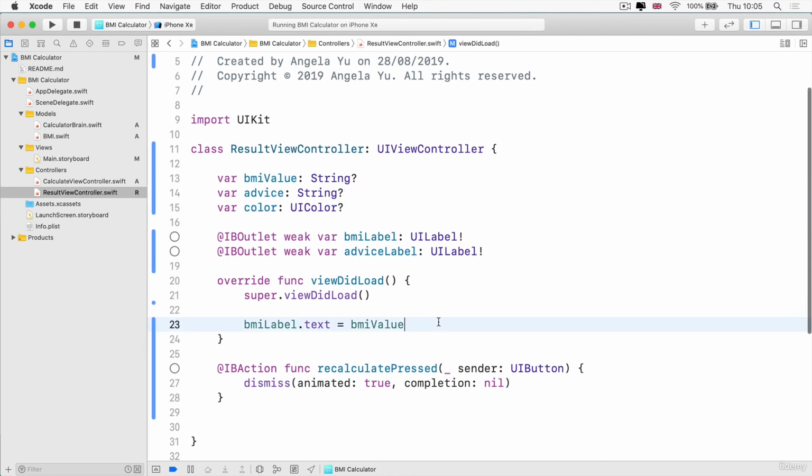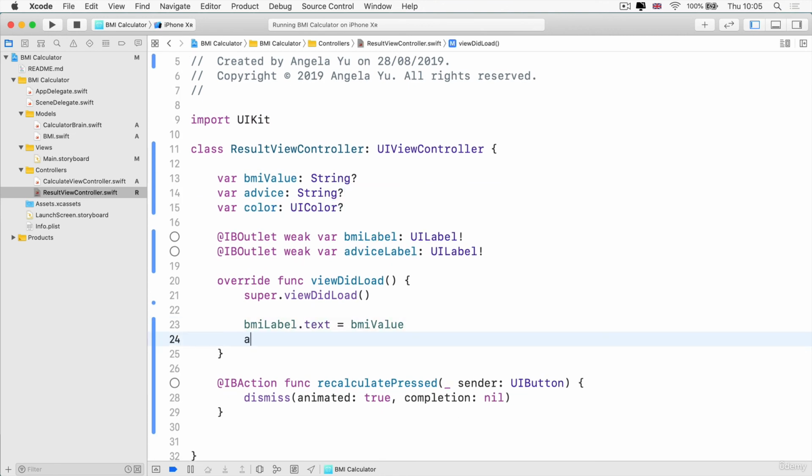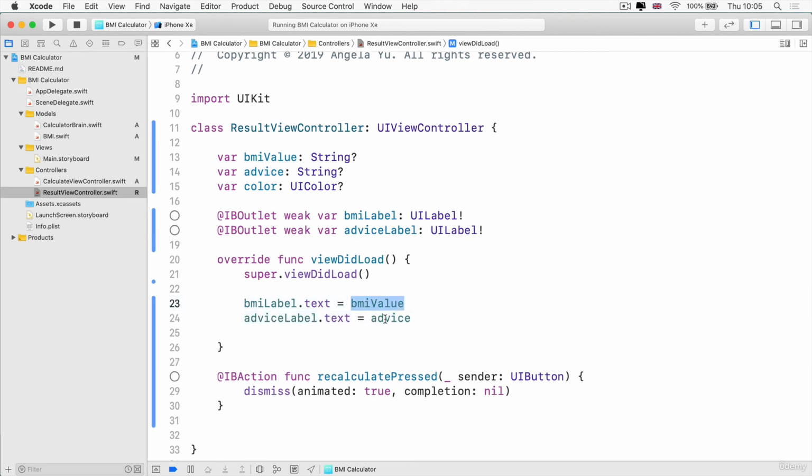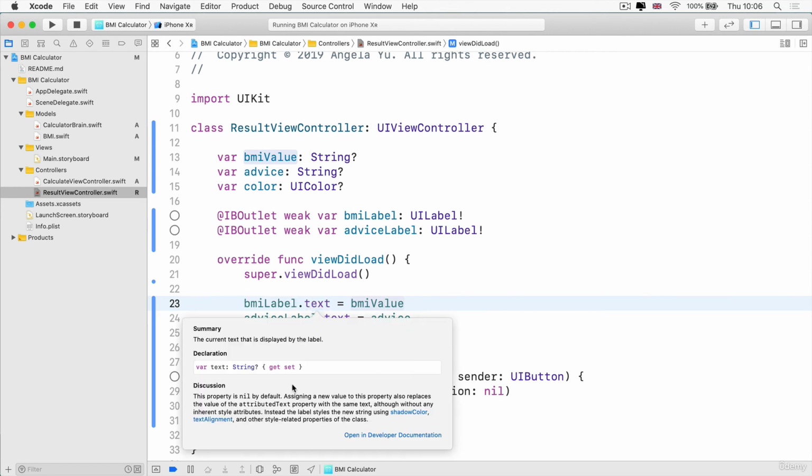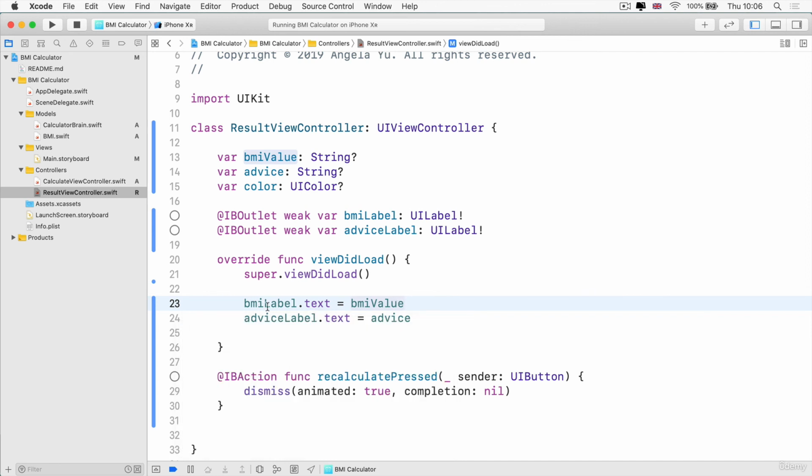So in our viewDidLoad, in addition to setting the BMI label, I'm also going to set the advice label's text property to equal the advice string that we passed over. And notice how I'm not unwrapping these optionals. The reason is because the label's text property is actually expecting an optional string because it can be nil. You could have a label with no text, and that's perfectly fine. The label can handle that. So in this case, these two data types match, and that's why we're not getting any errors.